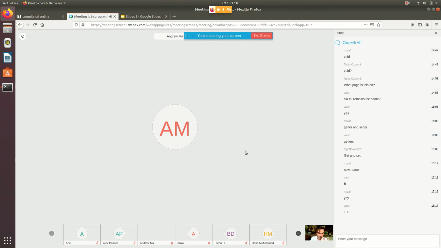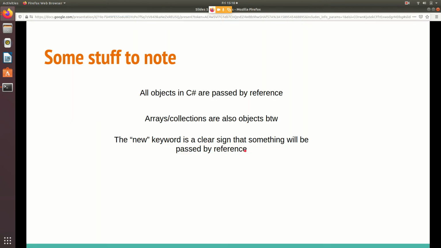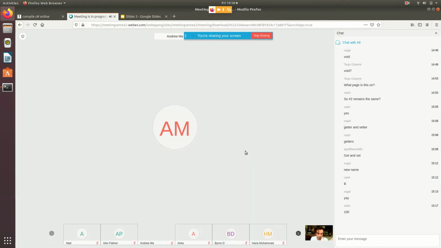That new keyword is a very good indicator, because the reason we have to say new is because it has to reserve the place in memory. Okay, not too bad. So the new keyword is a clear sign that something will be passed by reference. We don't need to see an example of that, because the first example was that, right? We used new, it was passed by reference. Wherever new is used, that's going to be passed by reference.